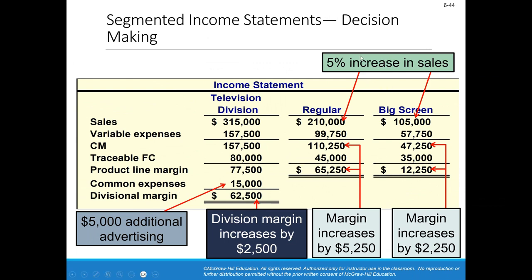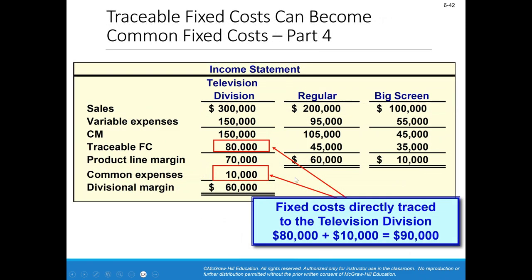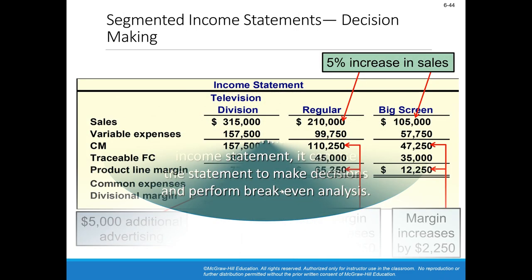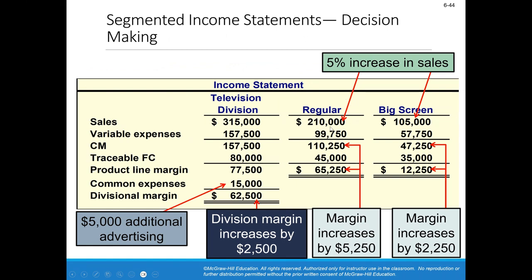So if we had a 5% increase in sales, then due to 5,000 additional advertising, is that a good thing or a bad thing? Well, we can look and we made $60,000. All right, but now you can do a 5% increase in sales. The margin increases by 5,250. And then here, the margin increased by 2,250. So the margin is going to increase by $7,500. Our advertising is 5,000, so we're 2,500 ahead.